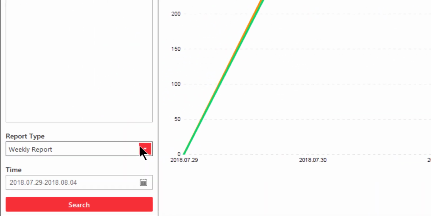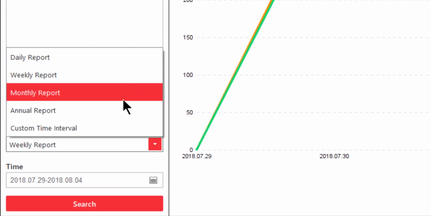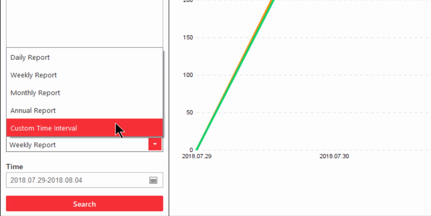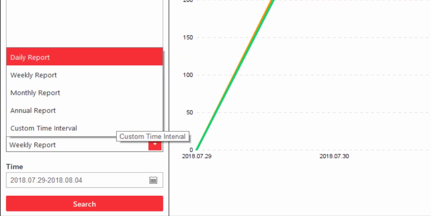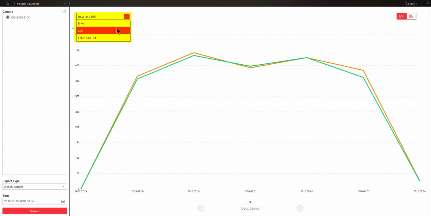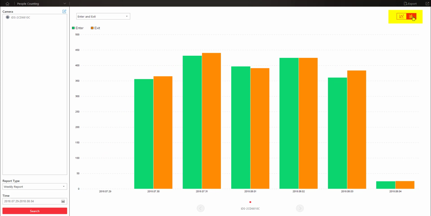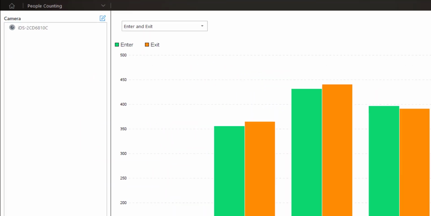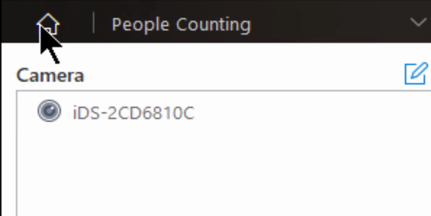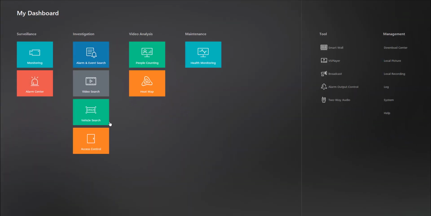So to summarize, we can do daily reports, weekly reports, monthly reports, annual reports, or custom time interval reports. We can see an enter, an exit, or enter and exit in either histogram or line chart mode. That's all there is to generating a people counting report. When you're done with this section, you can always return to home and go on to your next task.